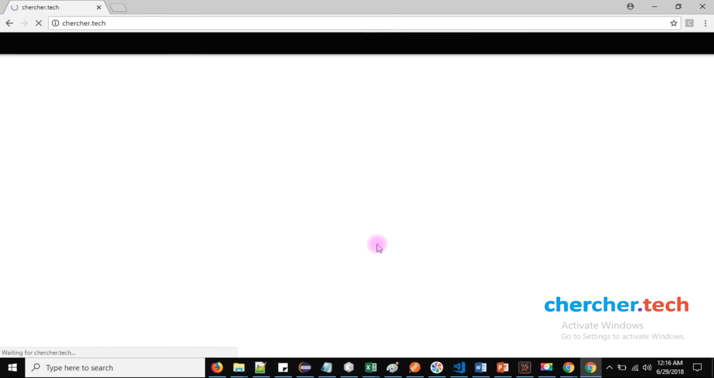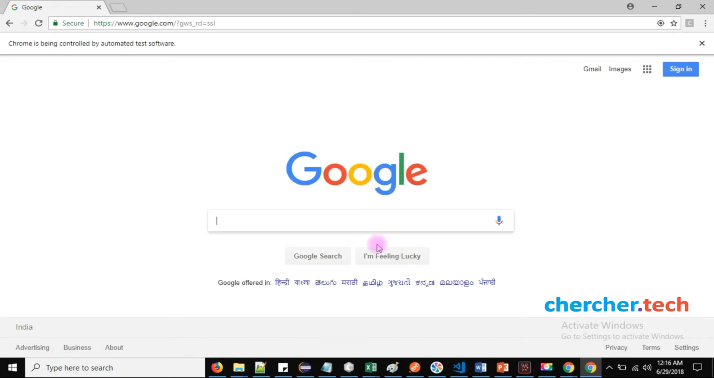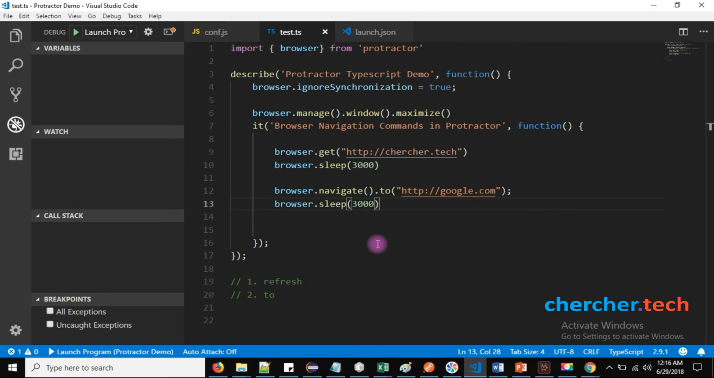Okay, it's opening CherCher.tech. It will wait for 3 seconds or 2 seconds. Now see, the Google came. Here it will wait for 3 seconds. So which means that the to method works even though it's not listed in your suggestions in your IDE. This is not because I'm using VS Code IDE. For any IDE you will not be seeing this to method.